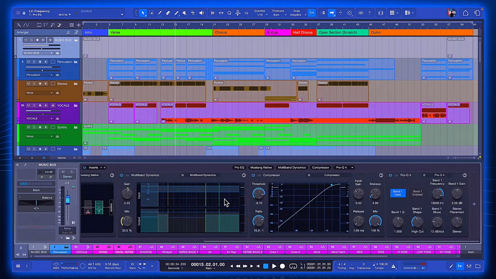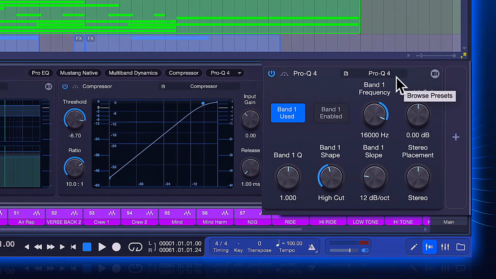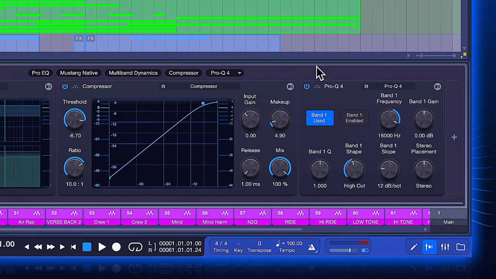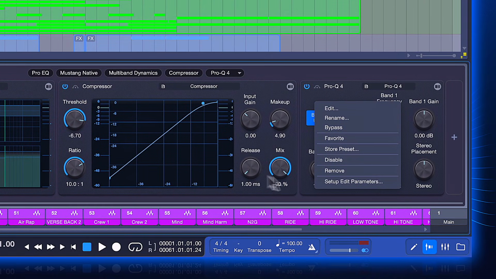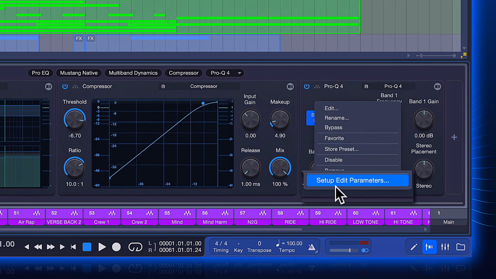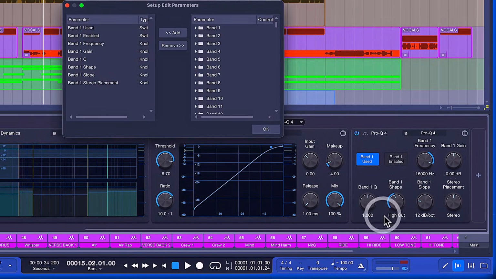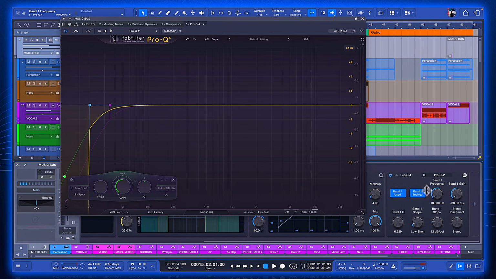And also, even if you're using third-party plugins, in my case, this is the FabFilter Pro Q4 here, then you could simply right-click those third-party plugins and go to Setup Edit Parameters. And here you can just make your selection of your favorite or most used parameters, and these will be remembered globally across all of your sessions. So once you have set up your favorite and most used third-party plugins, you can use them very efficiently in this channel overview as well.